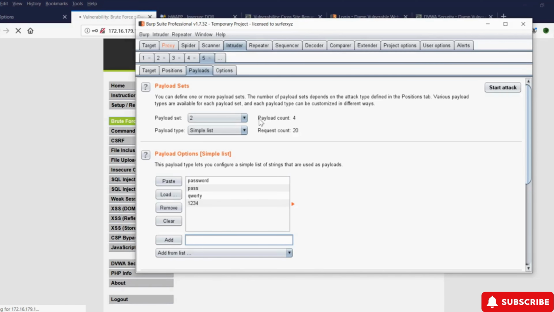Over here you can see that the payload count is 4 and the request count is 20, because in payload set 1 we have 5 payloads and 5 multiplied by 4 turns out to be 20. That's why the request count will be 20, as it will be checking with each and every payload. And now let's start the attack.